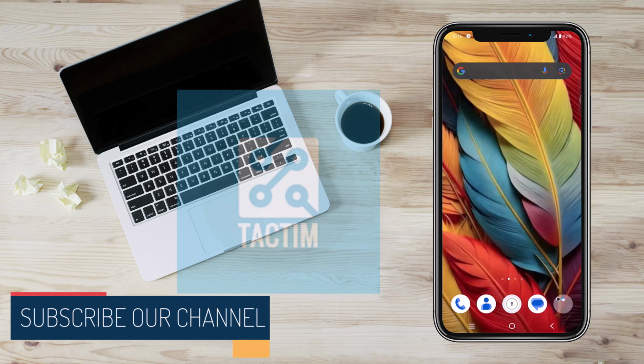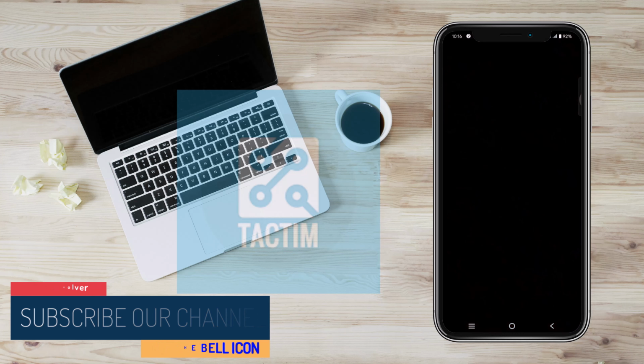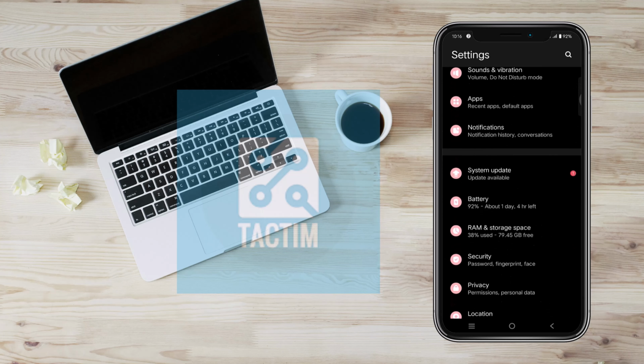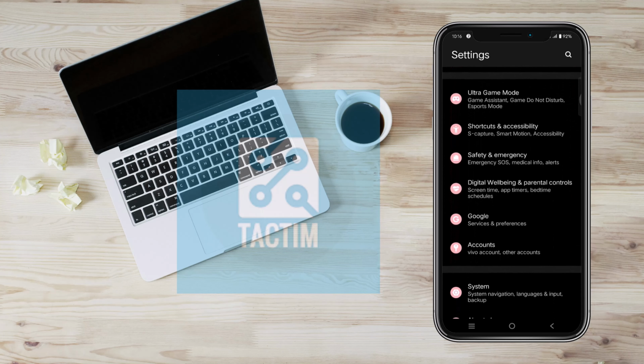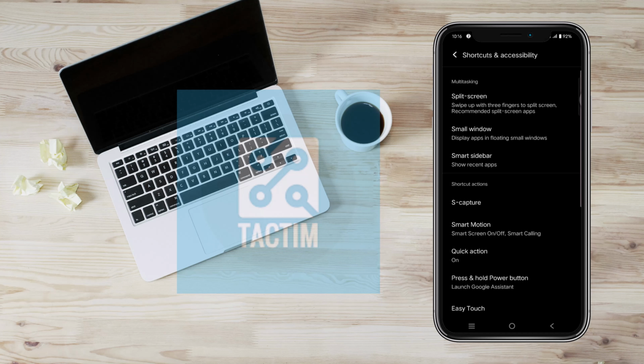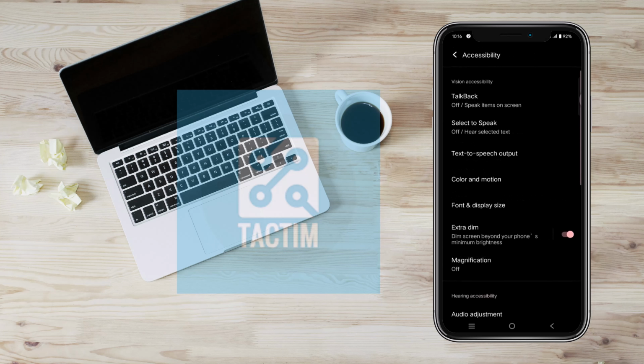So, let's get started. For this, you have to open your settings. Now scroll down. Now here you can see shortcuts and accessibility. Press on this. Now scroll down. Now go to accessibility. Here you can see color and motion. Press on this.